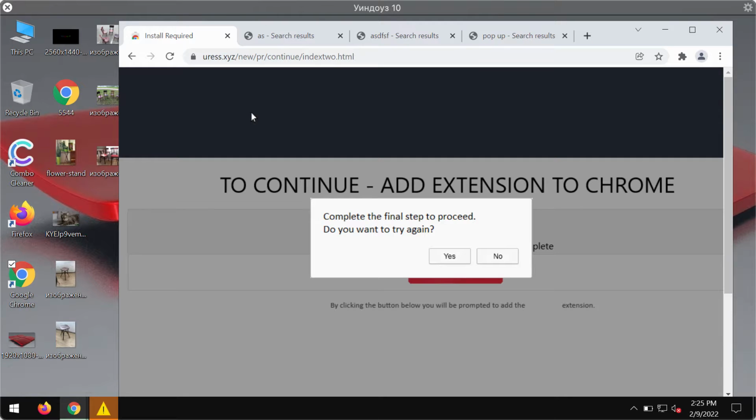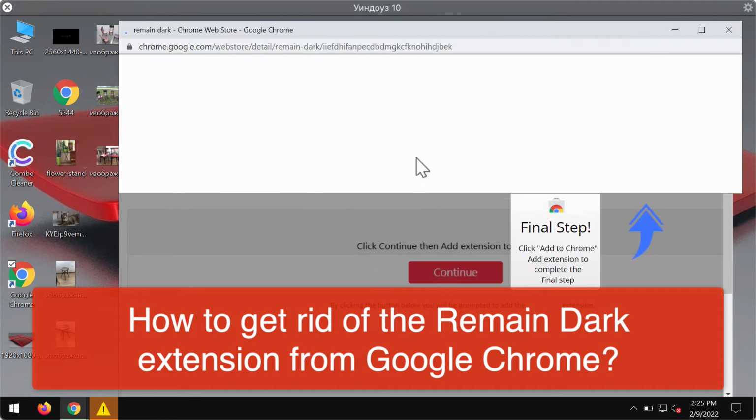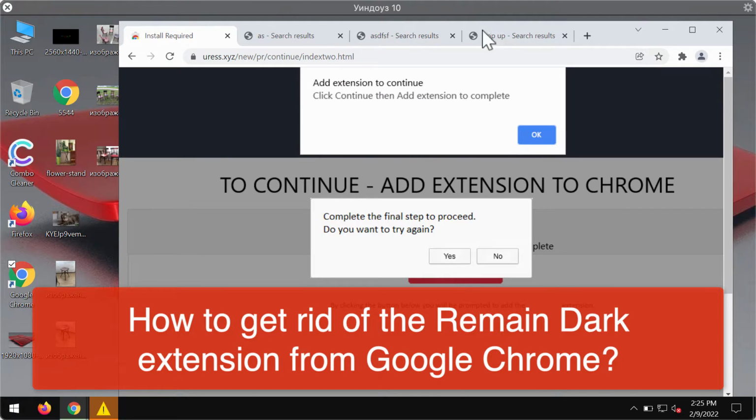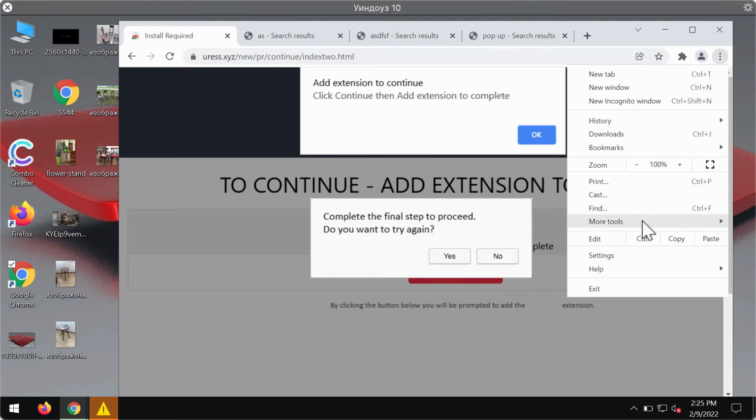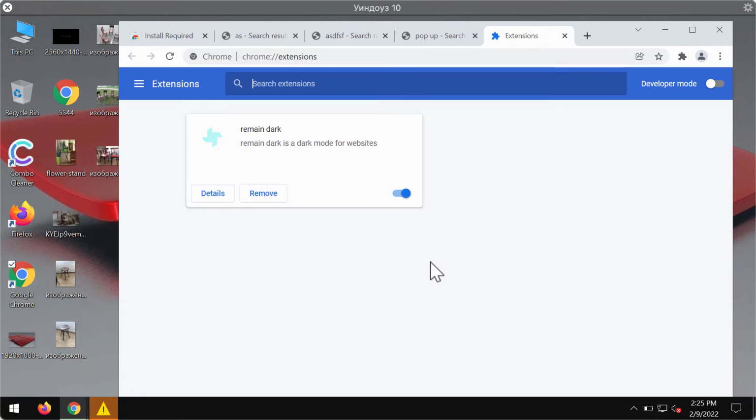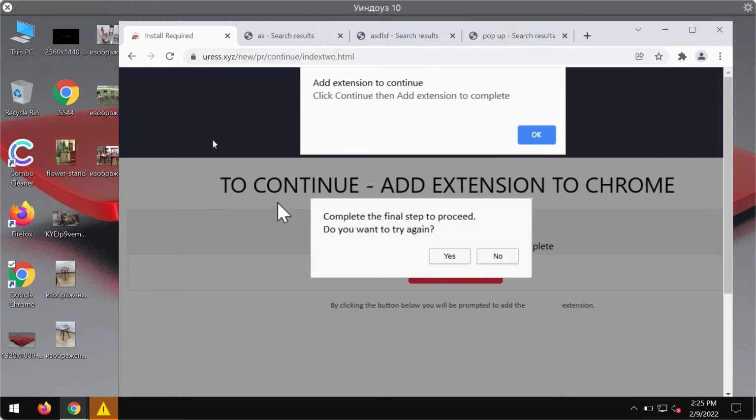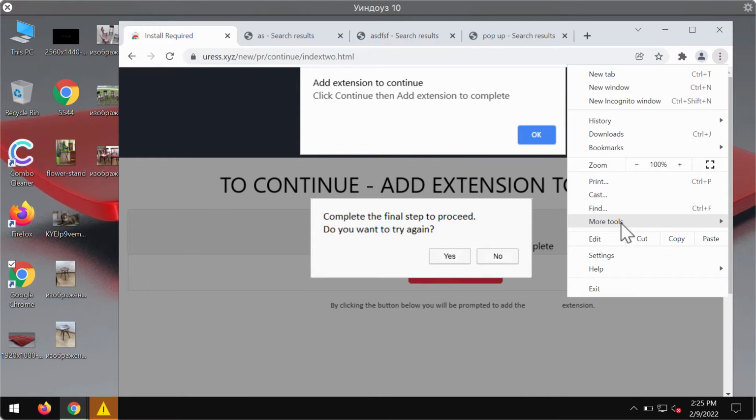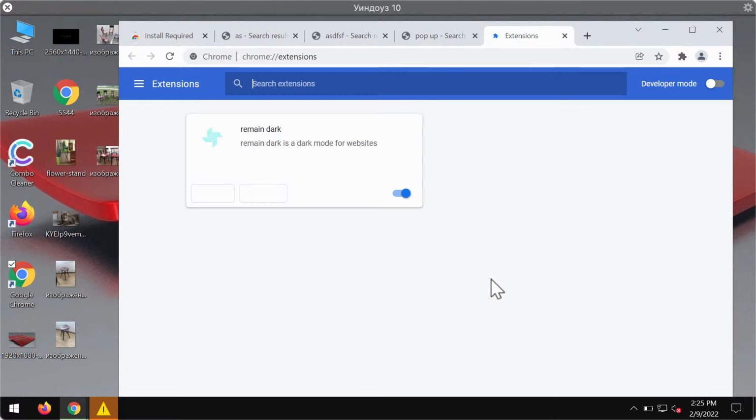The video guide will provide you with instructions that will help you to remove the unwanted browser extension called Remain Dark. This is the extension that is promoted by its developers as some helpful tool that can let you surf the web and use the sites in the dark mode. But in reality, this particular extension, called Remain Dark, also functions as a typical browser hijacker.